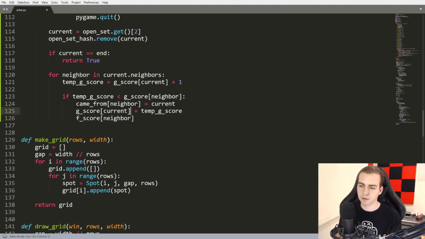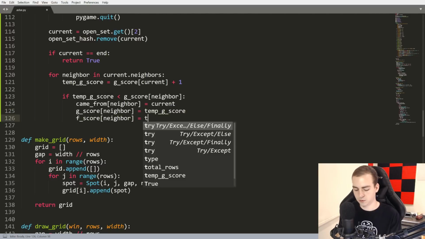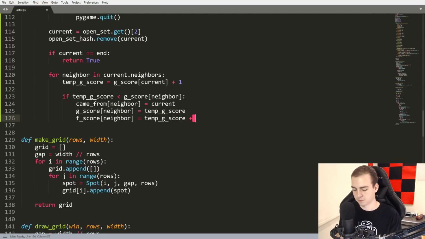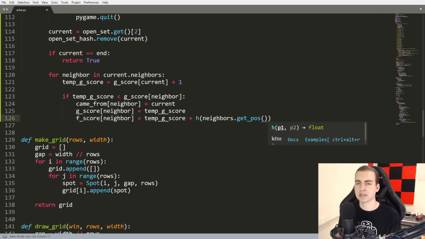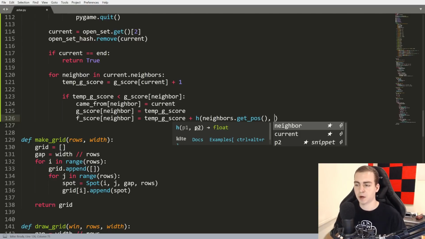This should be neighbor. My bad, guys. Sorry, this is neighbor. I don't know why I was typing current. So the G-score of neighbor equals the temp G-score. Of course, that makes sense. The F-score of neighbor equals the temp G-score plus the H of, in this case, the neighbor, like that, dot get underscore position, because remember, we need the row column position, not just the spot itself.